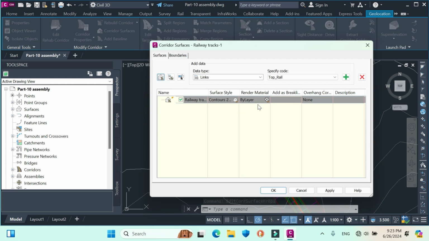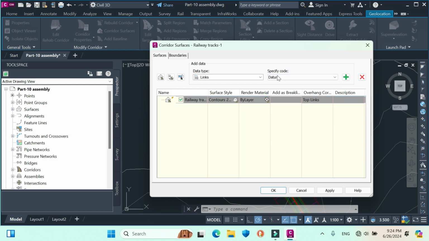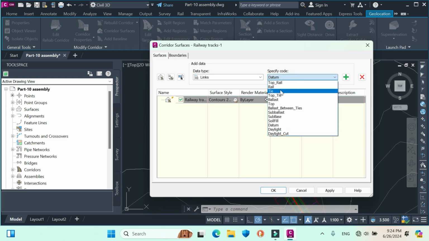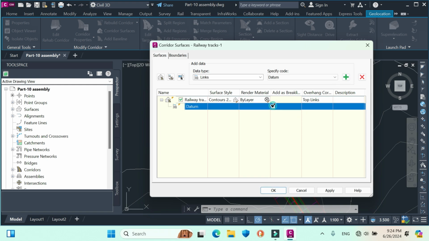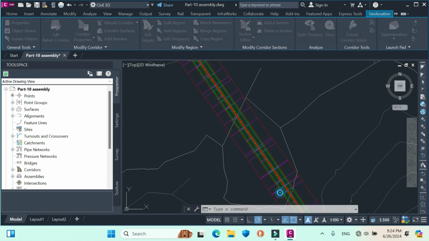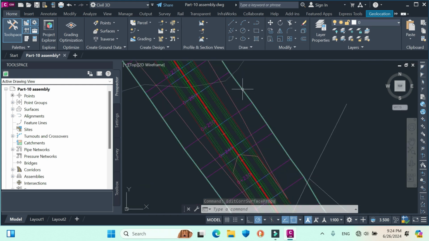This surface we already assigned here. Then we have to align the top link. The second thing we have to change here is the surface code, which we already assigned. You choose datum here, which is always good; otherwise for these things we have daylight and other links. Change our code links, click the plus, check here, click here, okay. Now you see what happened, something is changing.